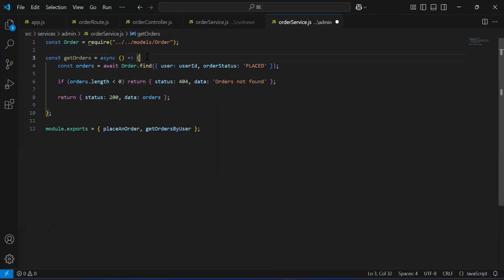Now inside this function, we have to get orders, where we have an order status list. Let me remove this parameter. After getting the orders, we have to check the length. If length is less than 0, then we have to return the response with status 404 and the message orders not found. After validating it, we have to return the response with status 200 and the data orders. Let me export the function that we have, get orders.